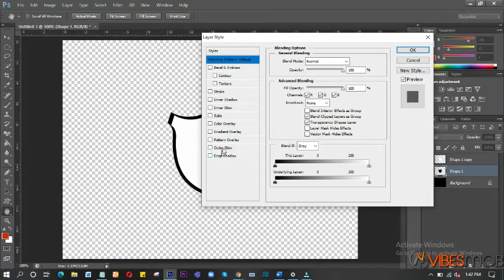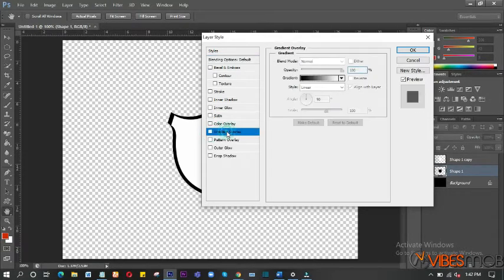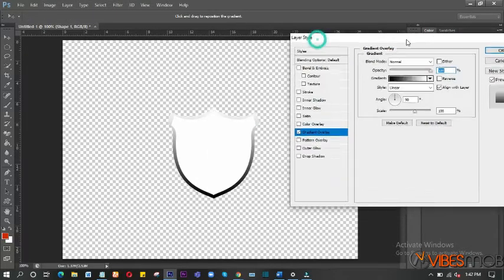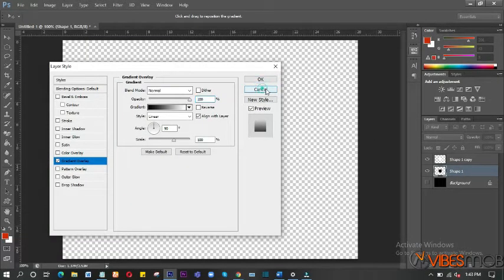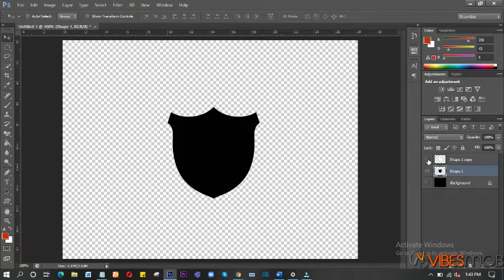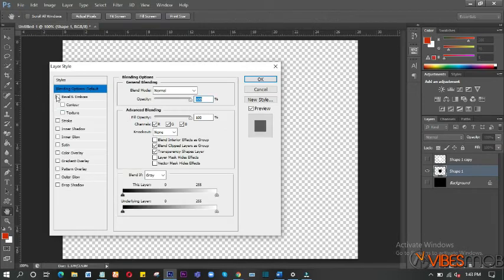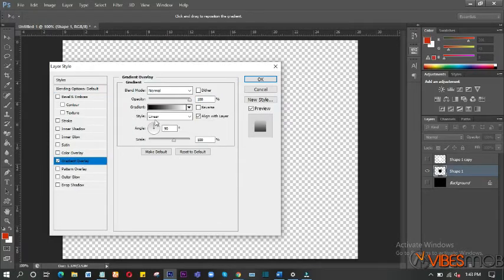So from here you just come straight to gradient. You take gradient and then you click on it. Now we have this layer, but then let me hide the first layer, being the white layer, and then start with it again. So you double click the thumbnail to open the layer style menu, and then you click on gradient, then you click on the text itself here for it to open the gradient menu for you.